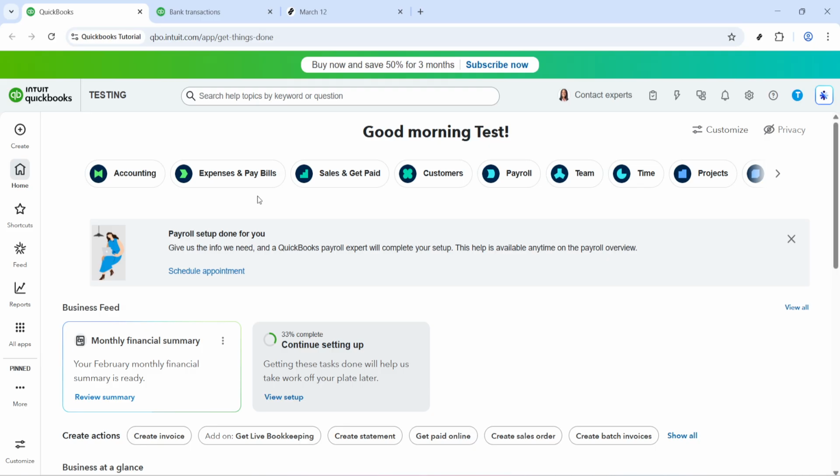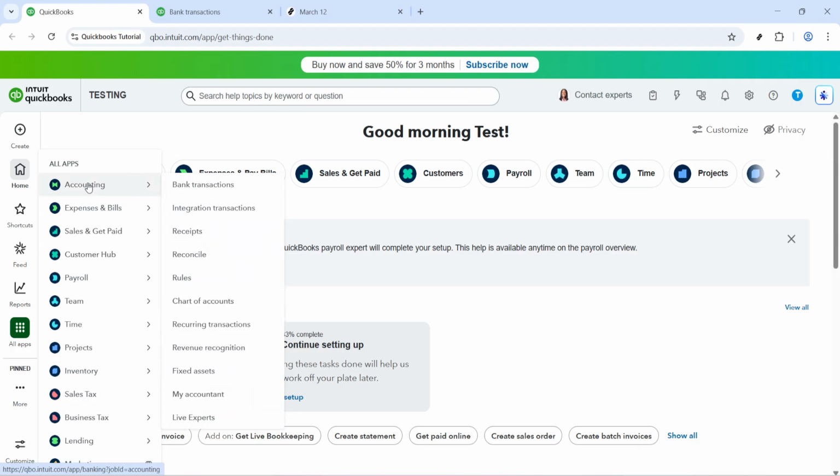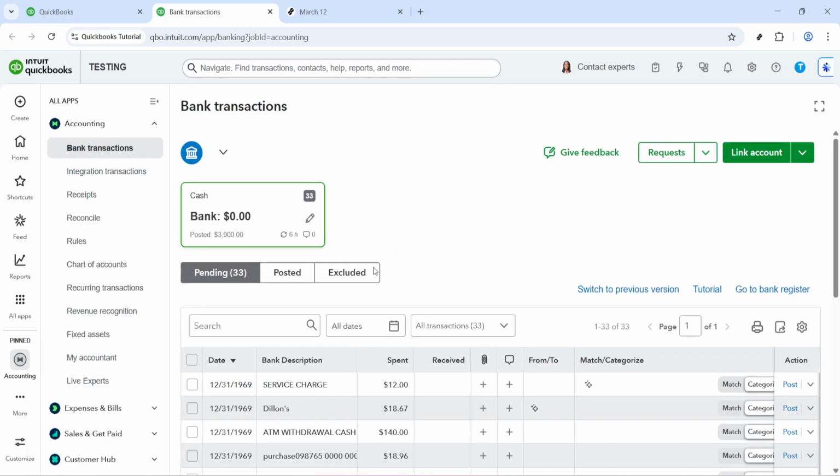Let's jump in. Once you're signed in to QuickBooks Online, look to the left navigation. Hover over All Apps so the menu fully expands, then hover over Accounting to reveal more options. From there, select Bank Transactions. This takes you to the banking area where you'll see any connected accounts and the tools to bring in data from a file.